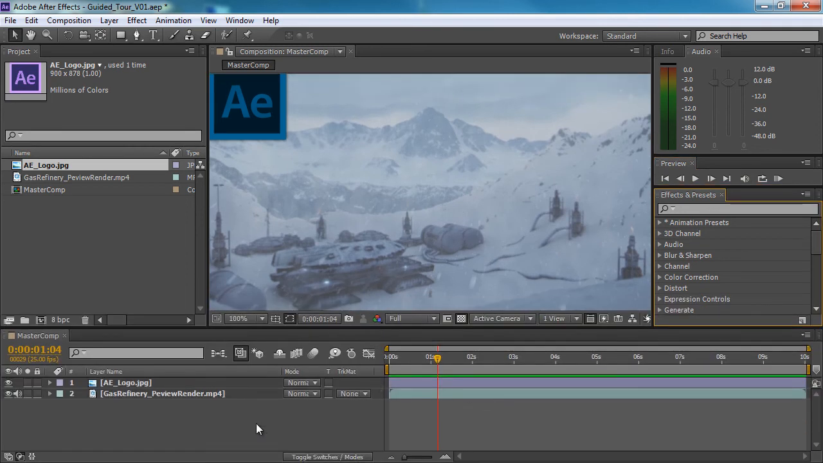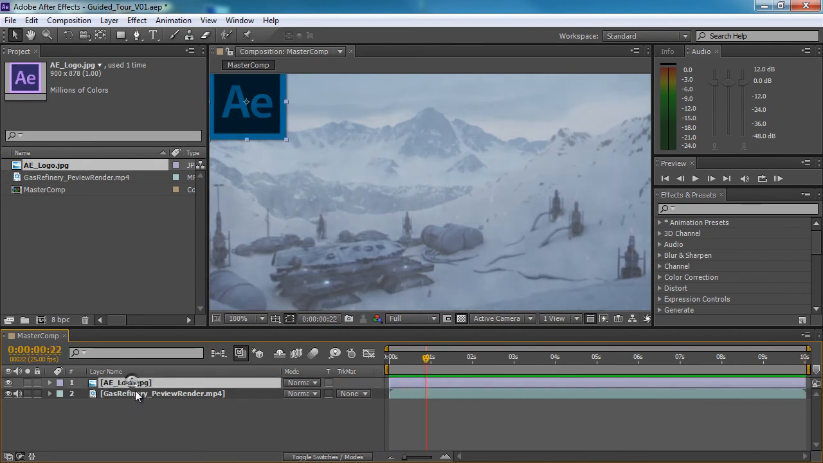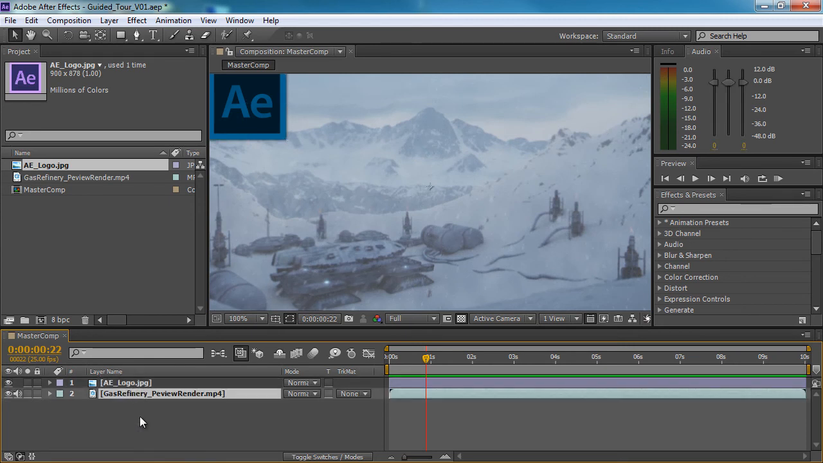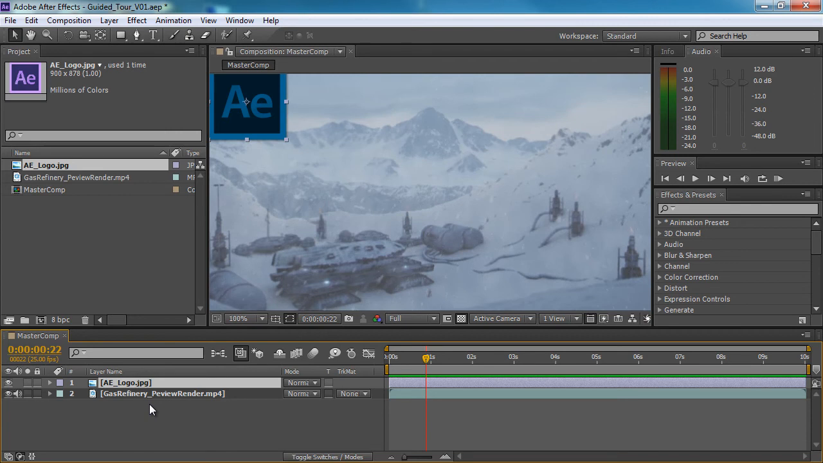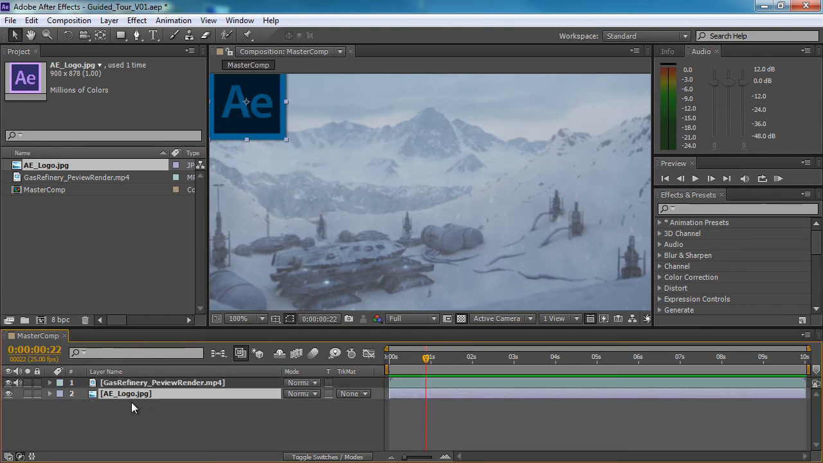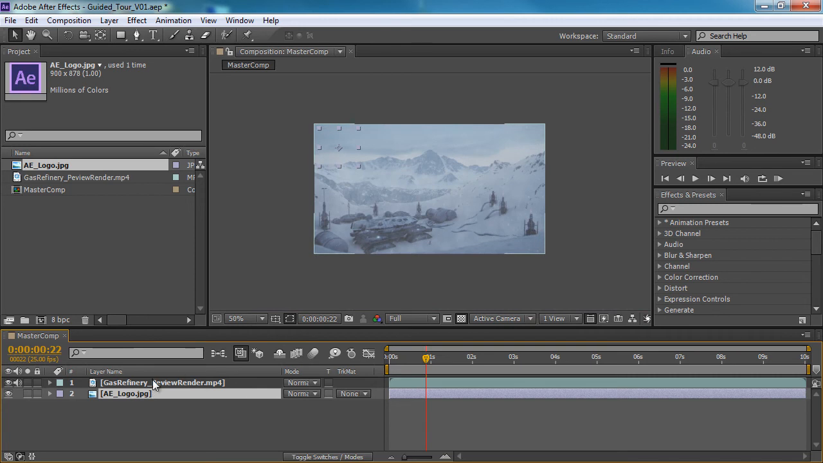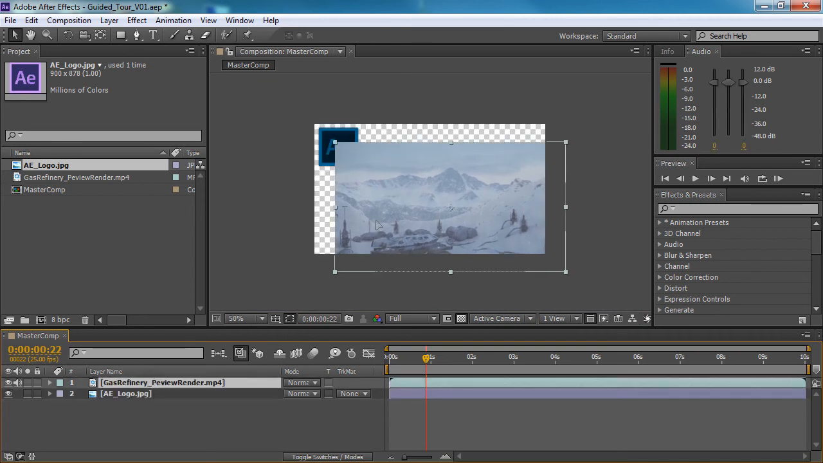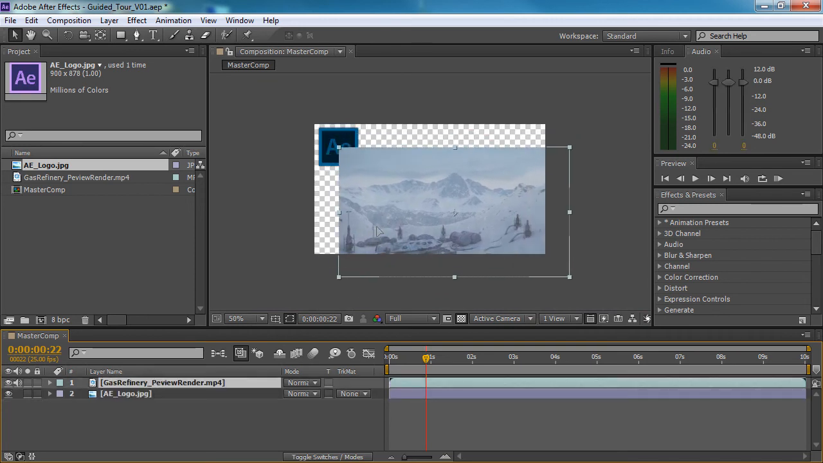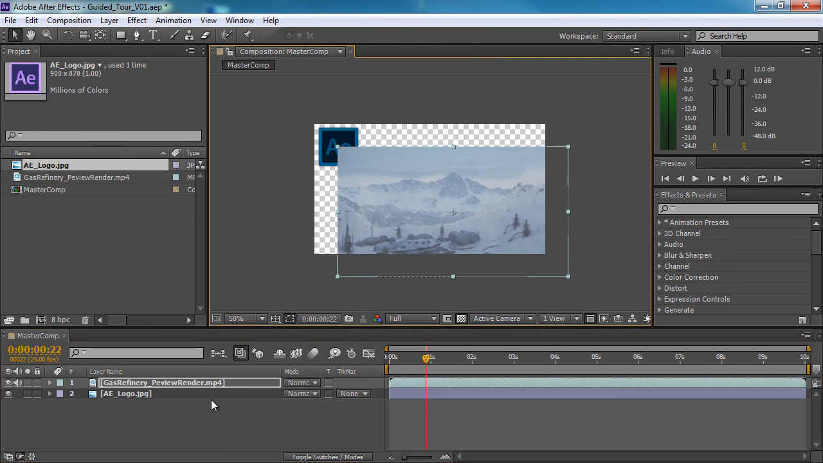And that brings us down to our comp section down here, which is our composition. Basically, you have your timeline here. You've got your layers that make up the composition. And similar to Photoshop, the layer dominance system works. If I was to bring this logo underneath the gas field preview render, it would disappear because it is no longer on top. Whereas if I grab the gas field logo, you'll see that it is there, but it's just not visible because of the layer dominance.